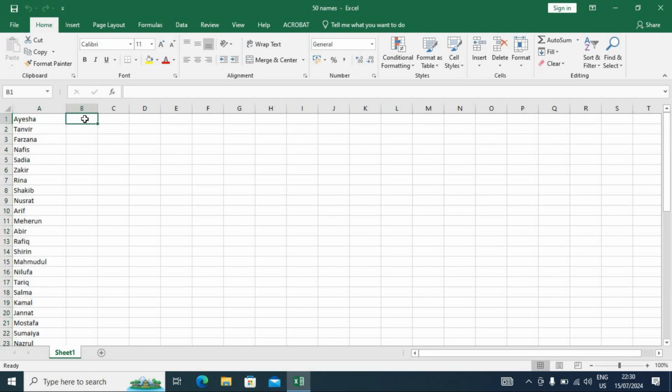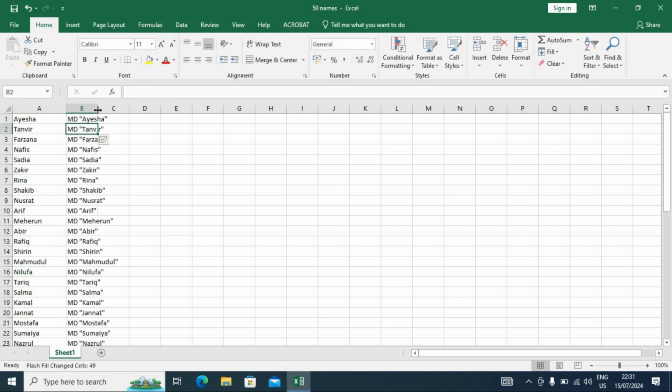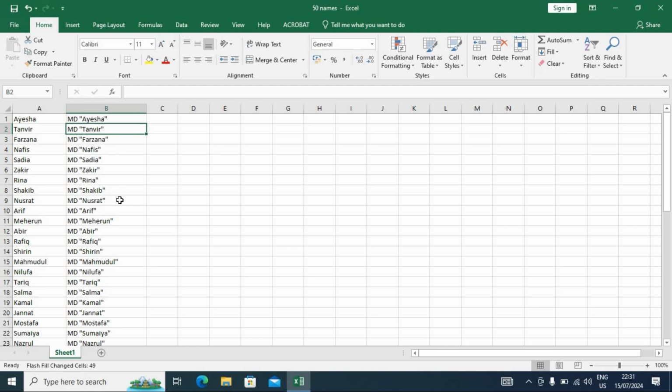So first of all we have to go to the other column. Now from here you have to type MD space double comma. Now type the name of the person. So I will name it. After that you have to give a double comma again. Now press enter. Now press Ctrl E. So after that you will see all the names have been typed.